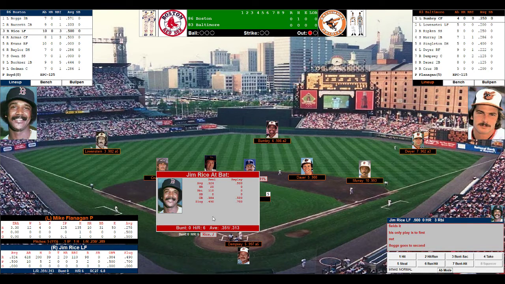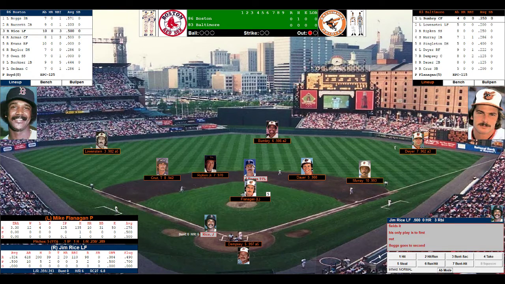Here comes Jim Rice, Red Sox Hall of Famer, batting .500 in the one-and-done tournament with 3 RBIs. In 1986, Mr. Rice batted .324, 20 home runs, 110 runs driven in, 98 runs scored, off left-handed pitching, .351. He's looking for a pitch he can grip and rip off Mike Flanagan.